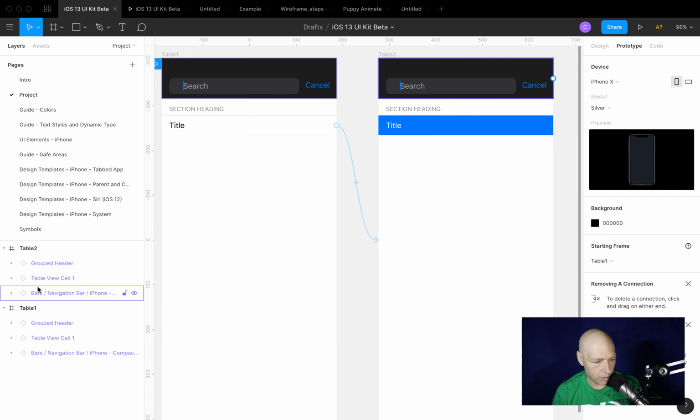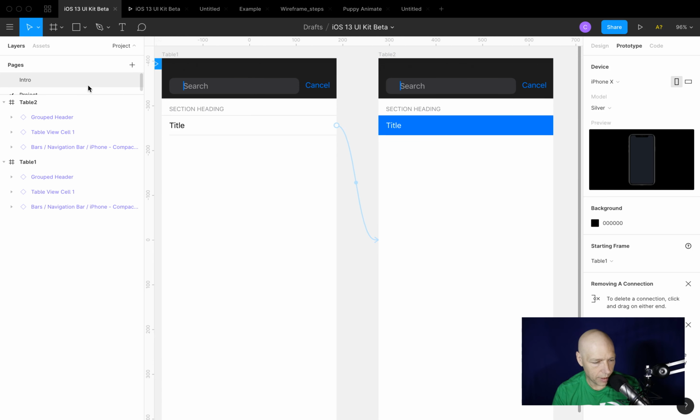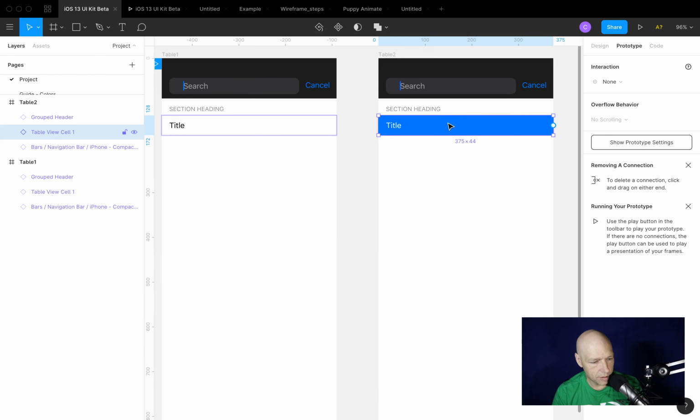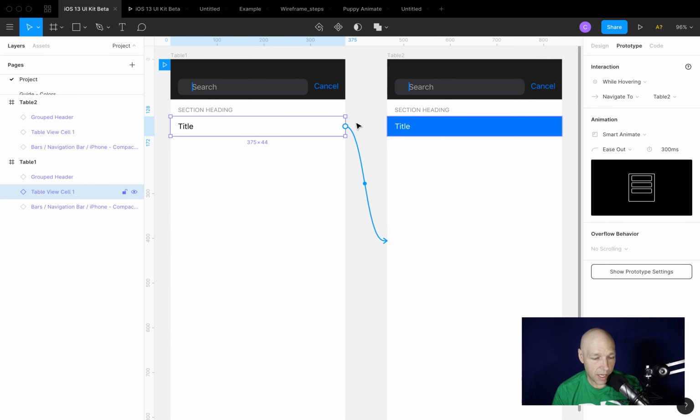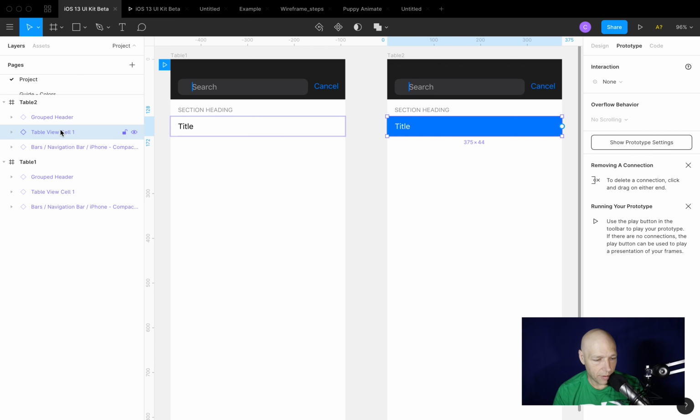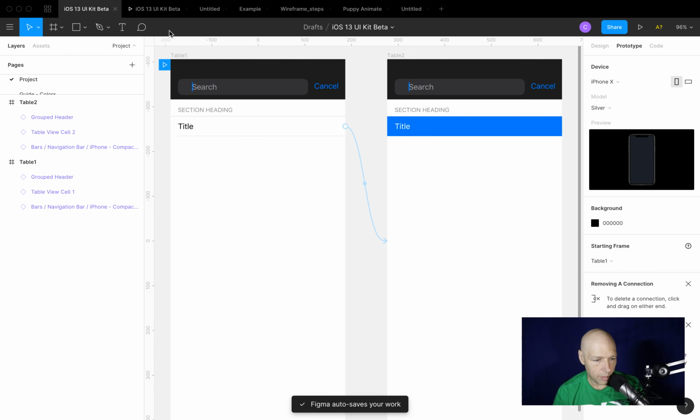So here, table 1 and table 2, and I'm going to close this up to where we can just see the page that we're on. So table 1, this is table 1, that is table 1. These, to my knowledge, have to remain named the same. So if I click here and change this to, say, table view cell 2, that could create a problem. Let's go ahead and take a look.